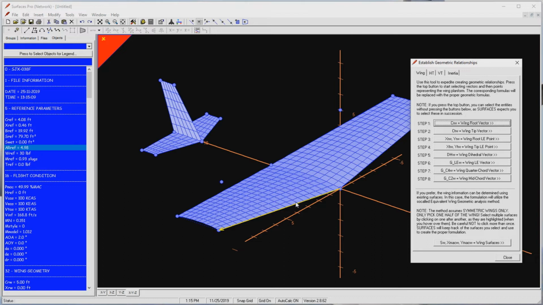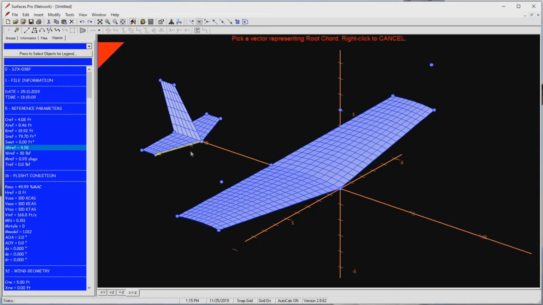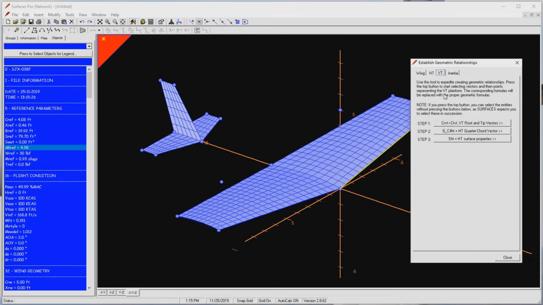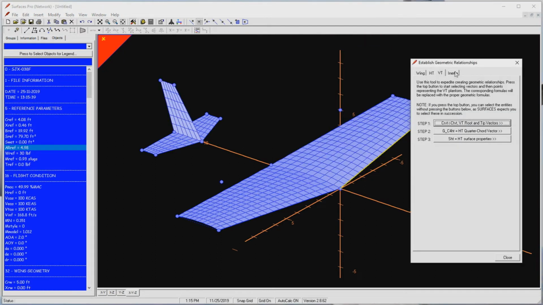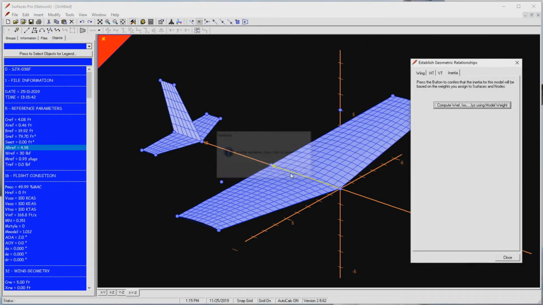When done, the Established Geometric Relationships tool reappears. Let's repeat this for the horizontal tail. Pick a vector representing the root chord, the tip chord, a chord representing angle of incidence, quarter chord, here again erroneously using the leading edge vector, and finally the two surfaces comprising the horizontal. Then repeat for the vertical tail. Pick the root chord, tip chord, quarter chord, and surface. Finally, let's have the program keep track of the weight of the aircraft. This feature makes Surfaces calculate current weight of the airplane, its center of gravity, and moments and products of inertia. These are needed for the dynamic stability analysis later.